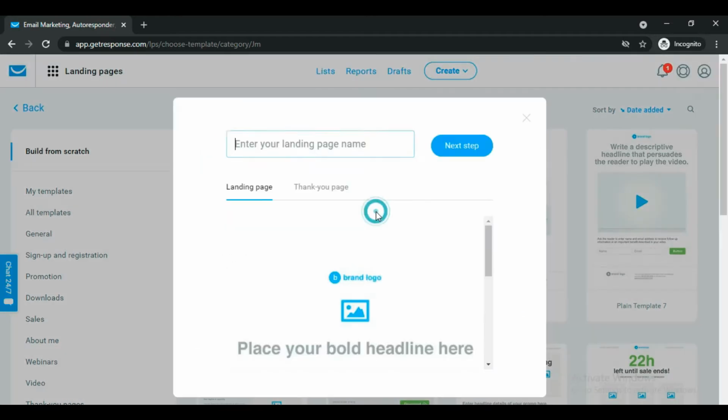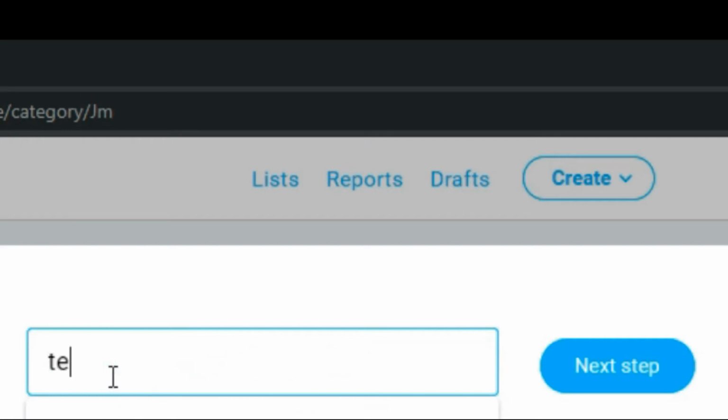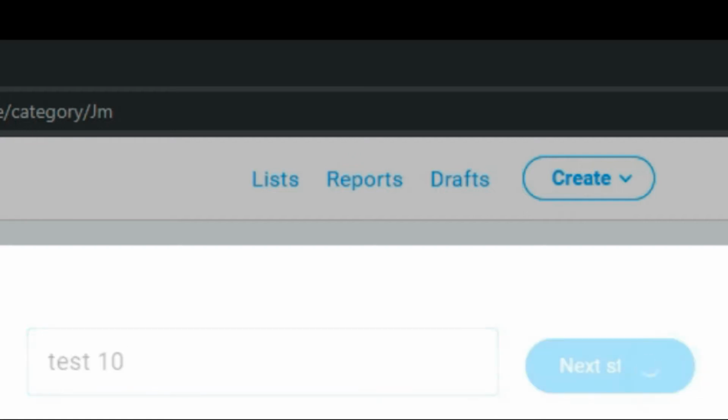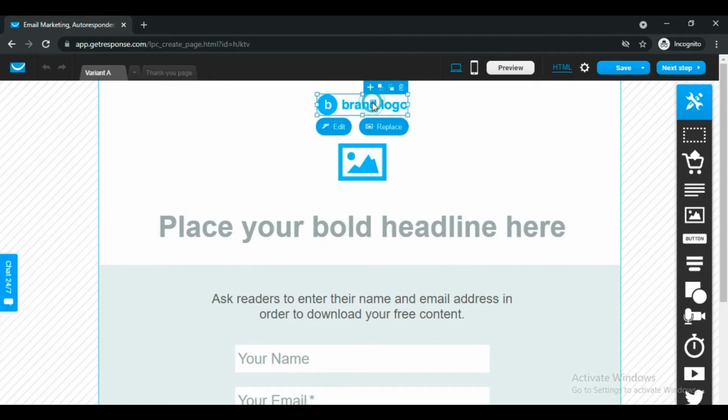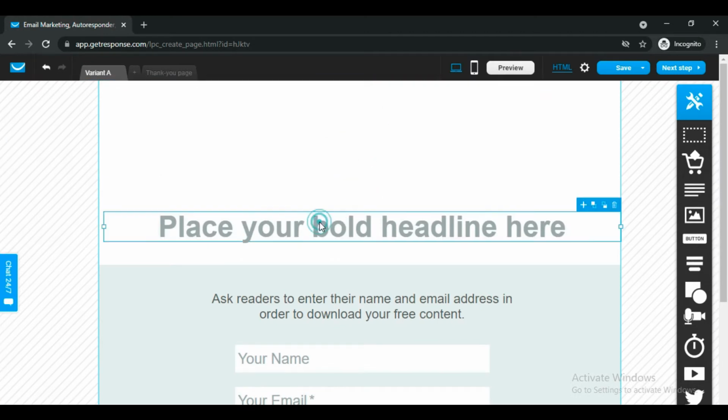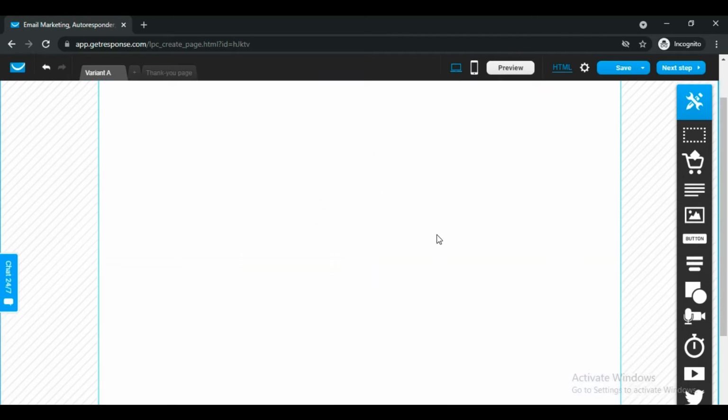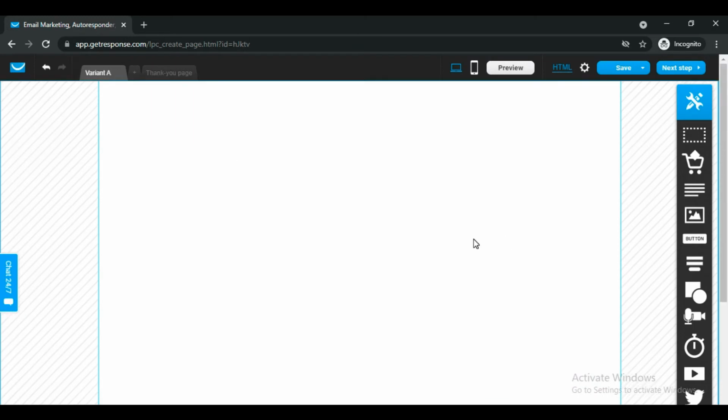Let's just select this template, and now let's give a name for this template, like test 10, and then you have to click on next step. Now you can see that our landing page editor has been opened. So simply delete all of these things because we don't need any of them. We just want the plain canvas here.